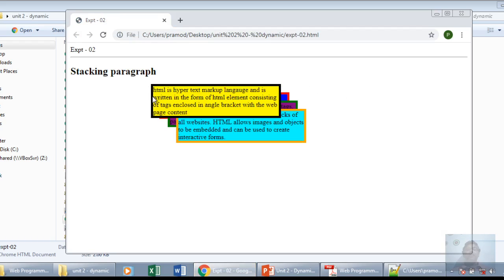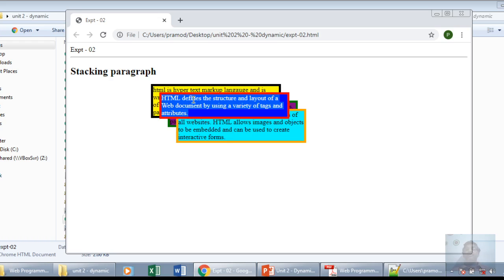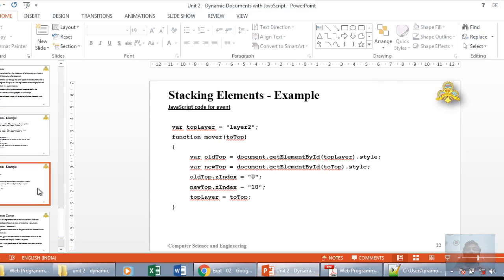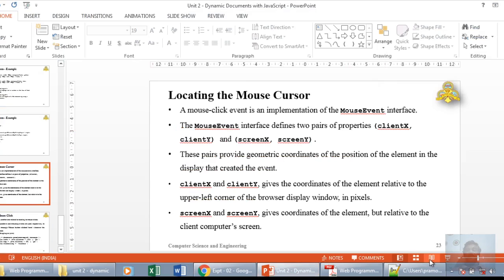When I bring the mouse pointer on a paragraph, it comes on top, and if I move the mouse pointer away from it and bring the mouse pointer to another one, then that paragraph will come on top. This is because when I bring the mouse pointer above the paragraph, the mouse over event is handled by a registered event handler, and there the paragraph's z index is increased to 10 and the other paragraphs' z index is decreased to 0. So this is for stacking of elements.